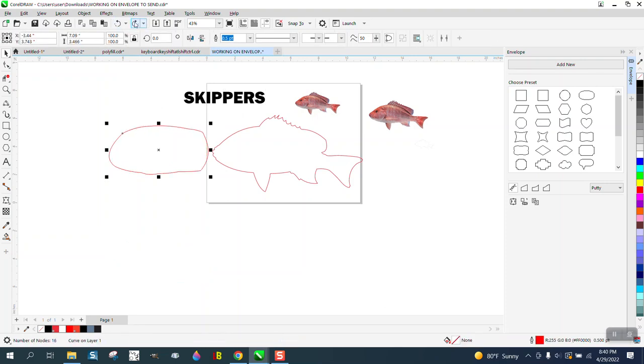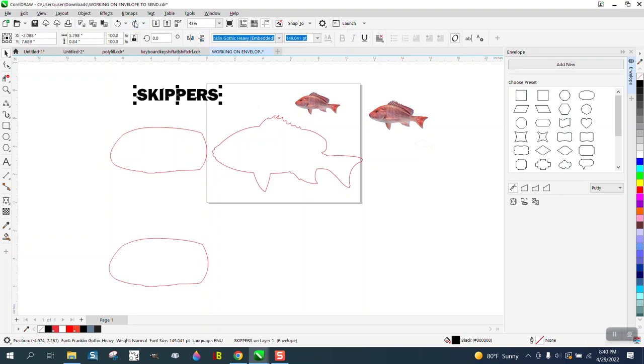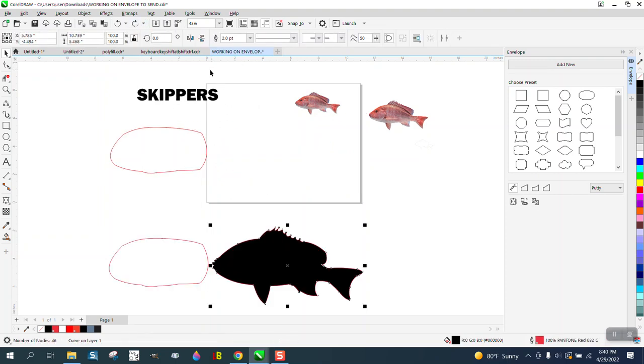I was trying to get back to the original, what the word looked like in my fish, but I must have skipped a part.